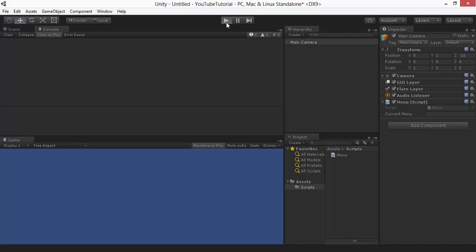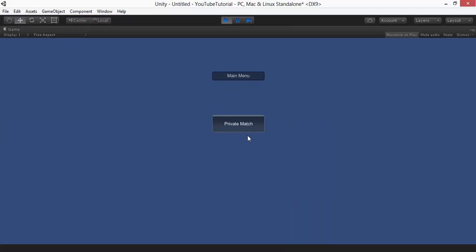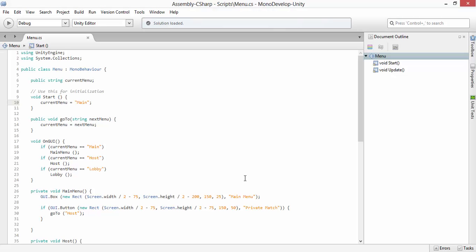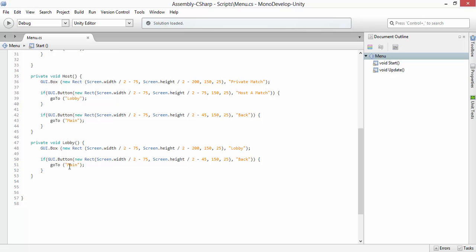Alright, so let's go play. Let's wait for this to load up. Main menu, private match, host a match, back. Lobby, main menu. I totally forgot to change that. Alright, so we go into our lobby, change this to host, which is this menu here. Alright, that being said, what else do we want to do?